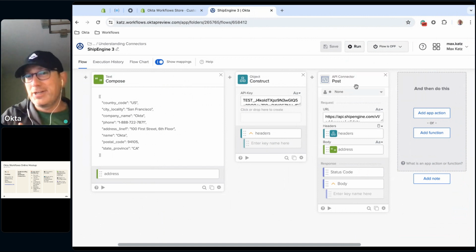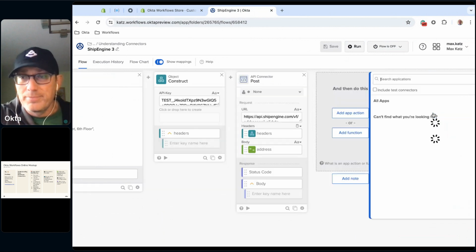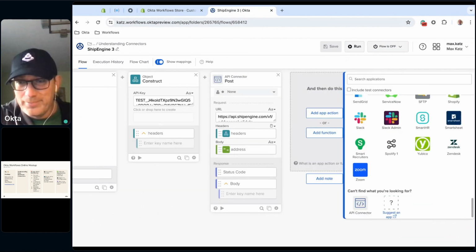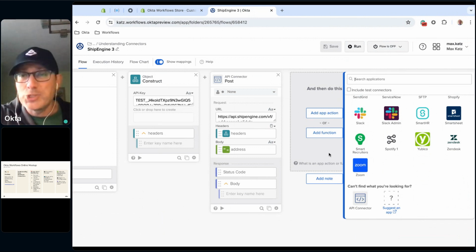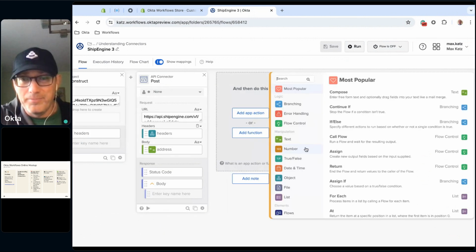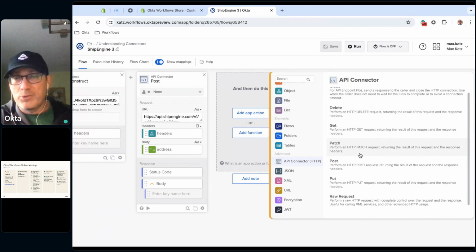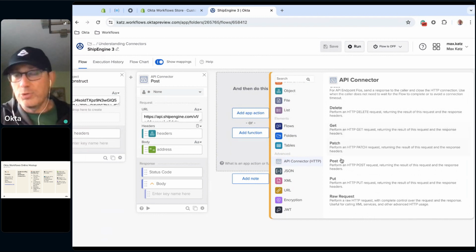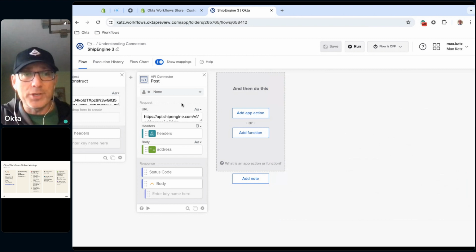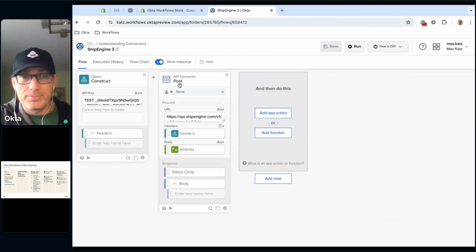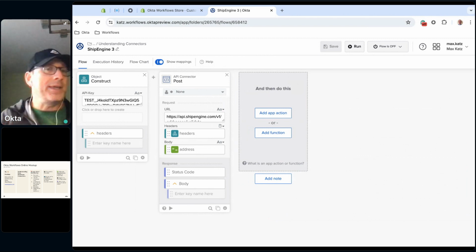So it's kind of a generic card. If you scroll all the way to the bottom, it's right here, API connector. It's also available from the function. If I go to function, API connector, and then I can select which method I want to call, right? So I can do a get, I can do a post, for example. And that's what I'm doing here, I'm doing a post. And so this allows me to call any API that's out there, right? If it's not available as a pre-built connector, I can use this card to call any API, okay?